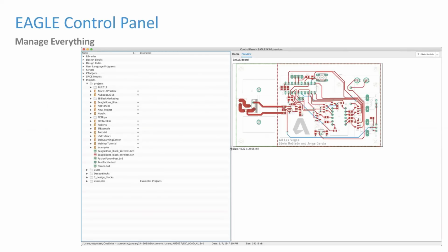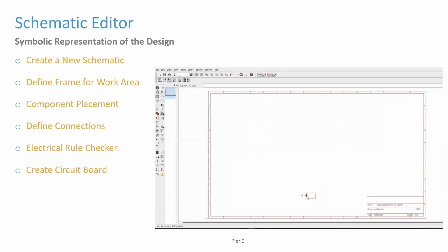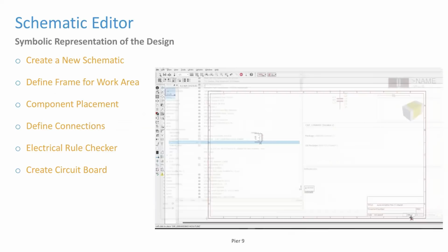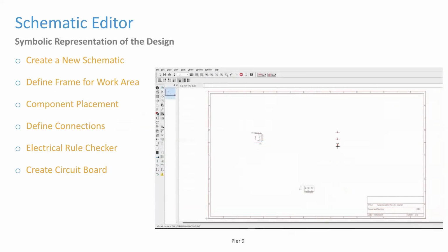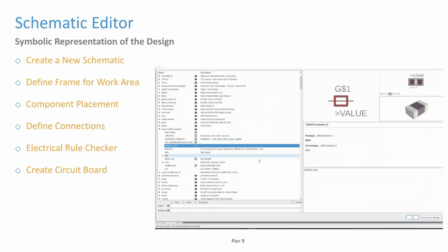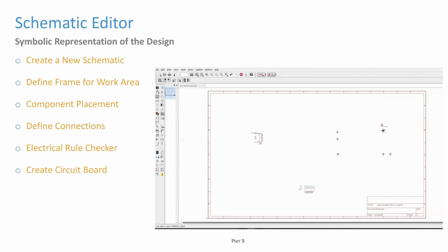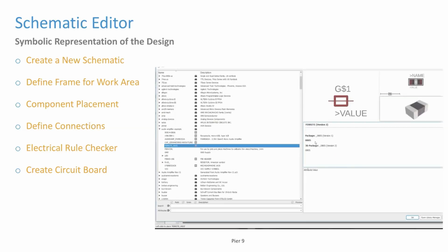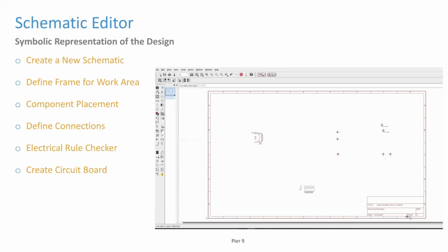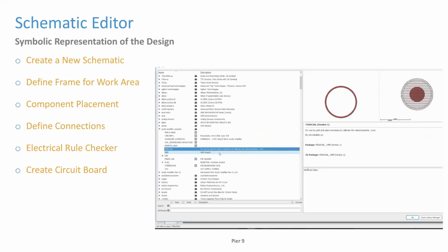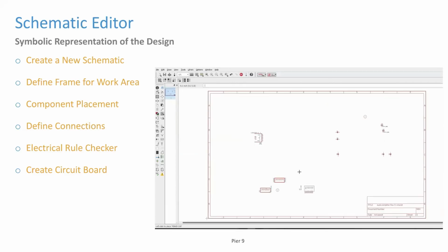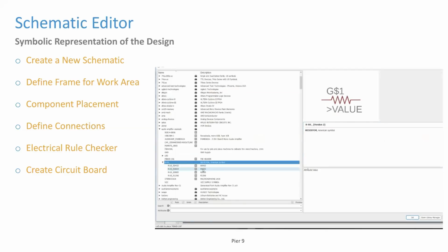Now, from the control panel, we moved on to the schematic editor, in which we actually created a brand new schematic, defined our workspace in the form of a frame. We placed the components and defined our connections. We actually did run ERC to make sure that there are no errors. It's not a simulation tool, but if you connect to ground a different supply line that is of a different name, it'll actually let you know because of its supply connection.